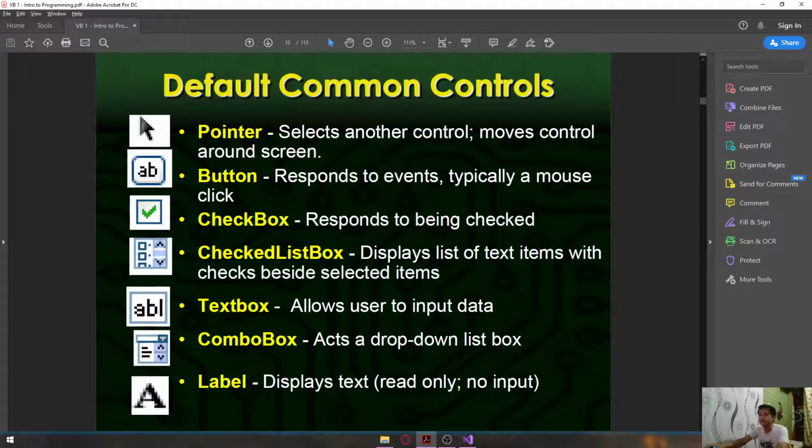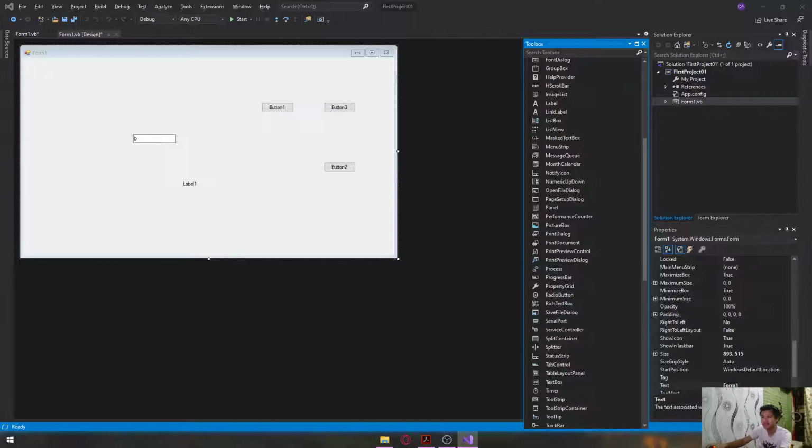Alright, so next one. Here is the description of the default common controls. Should I discuss this one, since it is quite straightforward? Anyway, let me just give you a brief discussion on each of those components. So the pointer selects another control or moves a control around the screen. So that is the pointer, this one.